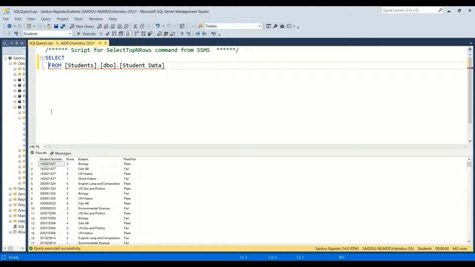So just to start, I have a student table here. We have the student number, score, subject, and pass or fail columns. This is telling us what subject the student took, what their score was in that subject, and whether they passed or failed. For the pass and fail, in case you're wondering, this was based on a criteria: if they got a score of 3 or higher, it's considered a pass, otherwise a fail.